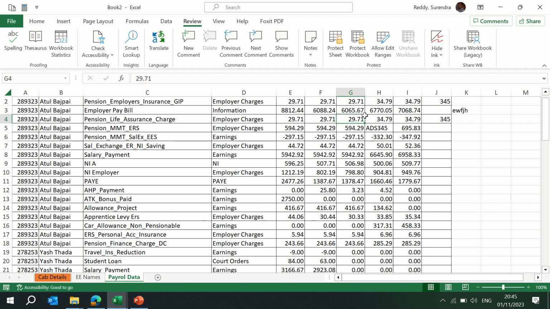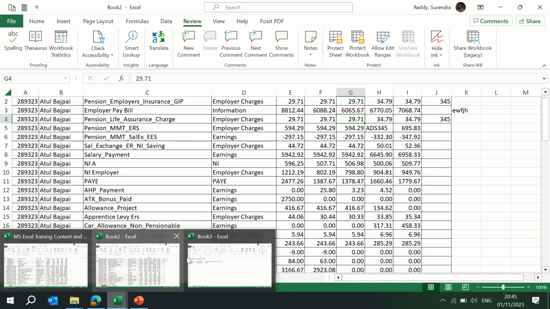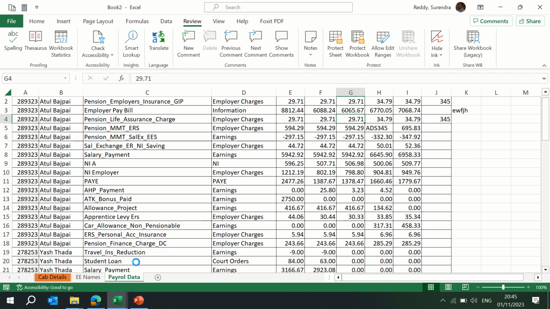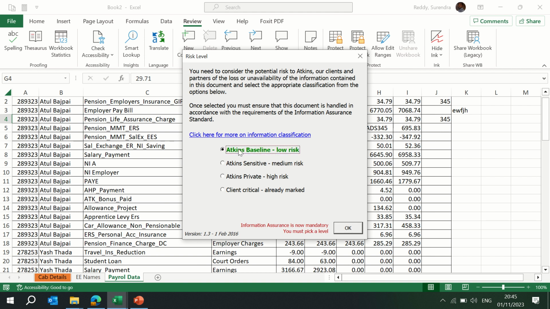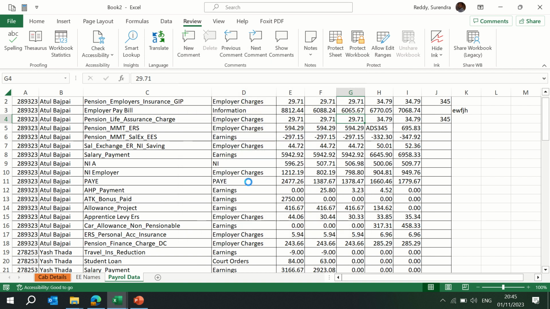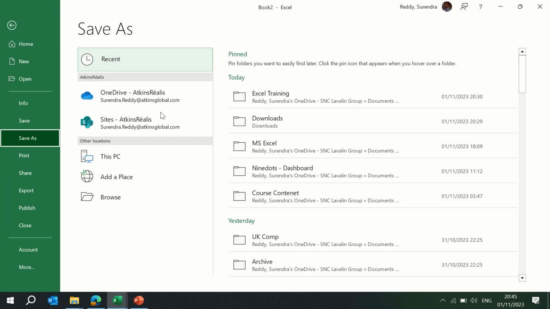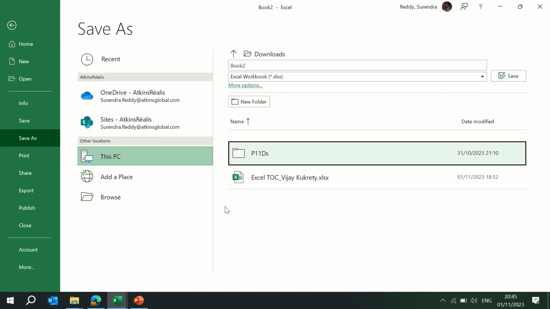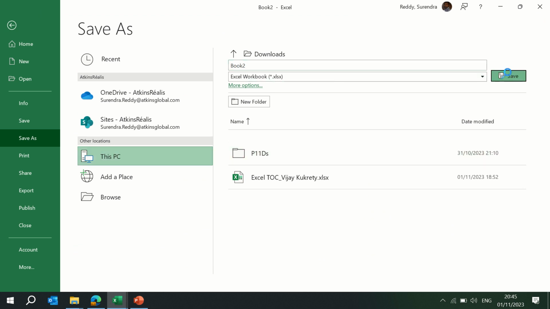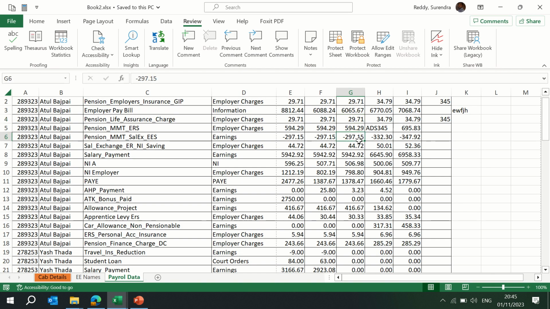Next, share workbook. So unshare workbook is there, right? So why is it not showing share workbook? Because this workbook is not saved. So let me save this workbook. Download book to, let me save it. So this workbook can be shared.